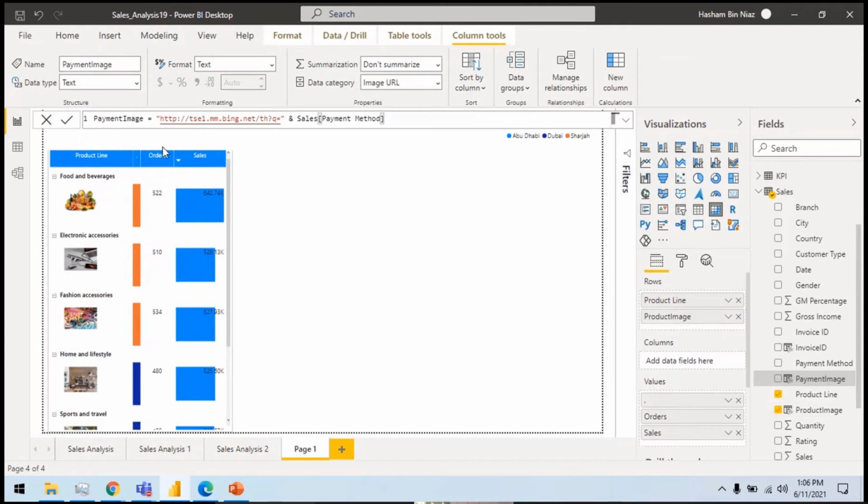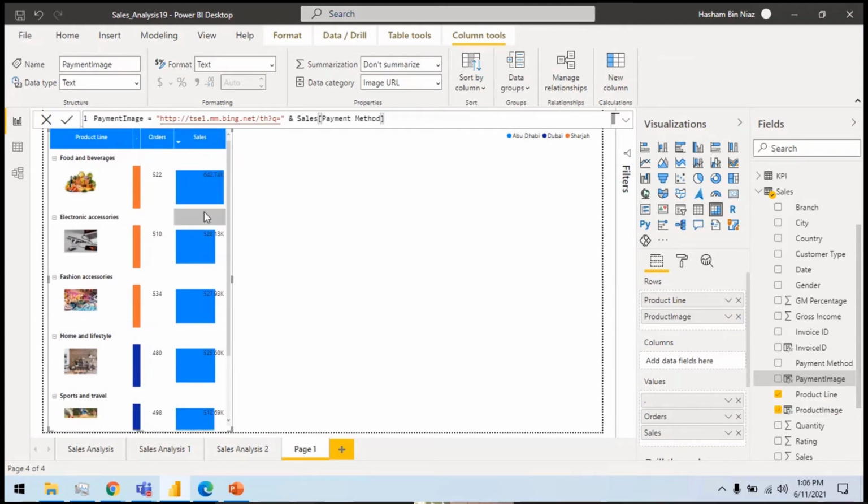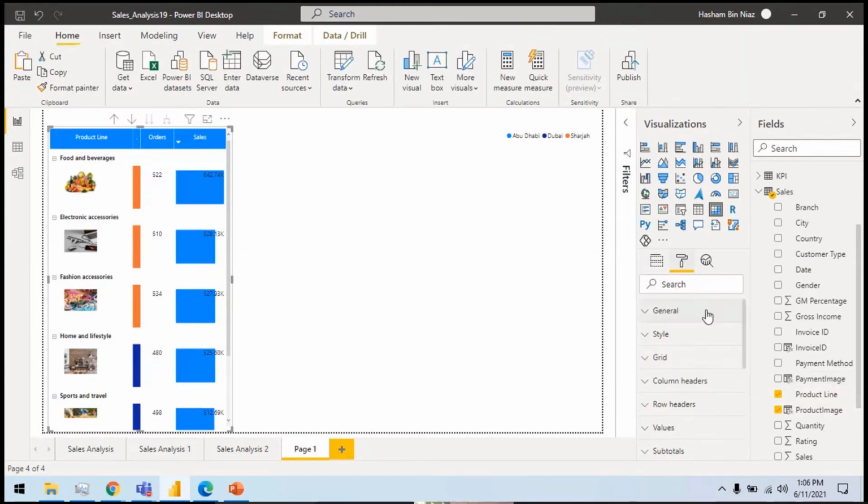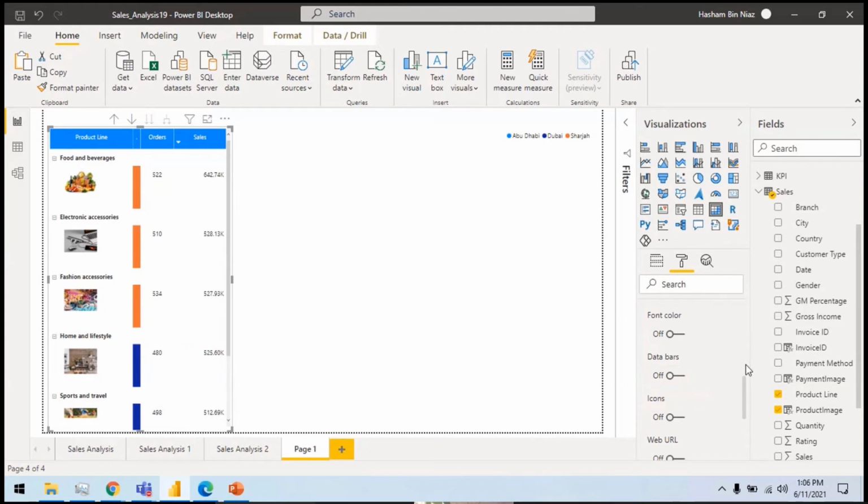And you might see that there are some kind of gaps. So what I will do, simply I will go here into my conditional formatting and turn off the data bars for my sales column. So you can check, this is my sales column. I can turn off this data bar. So now this is better, and then I can turn off the icons as well. Okay, so we are done with our trick number 2.